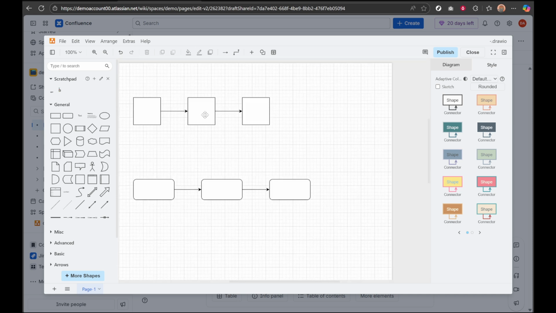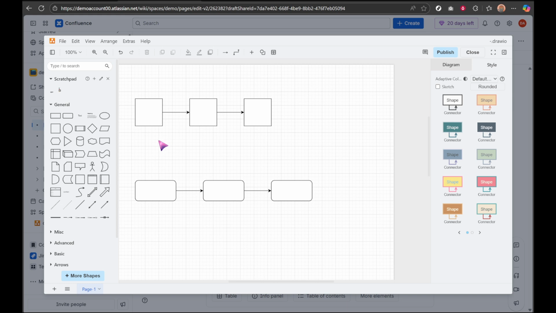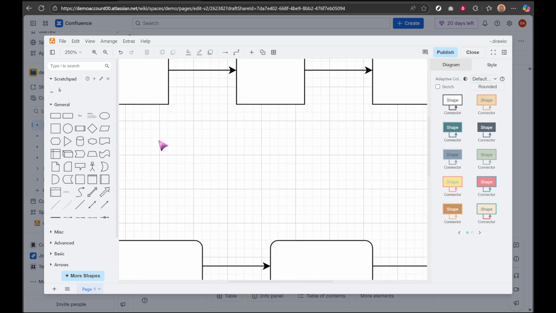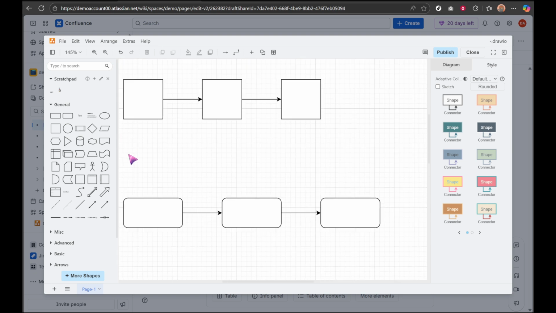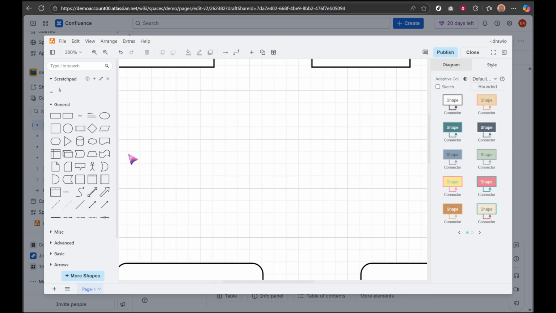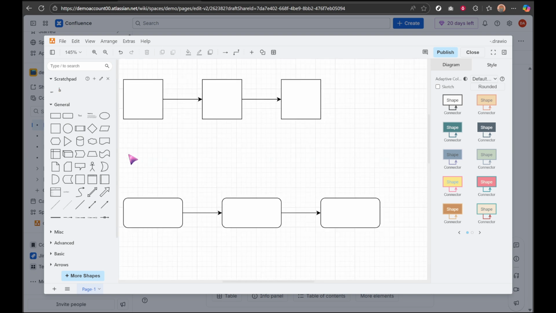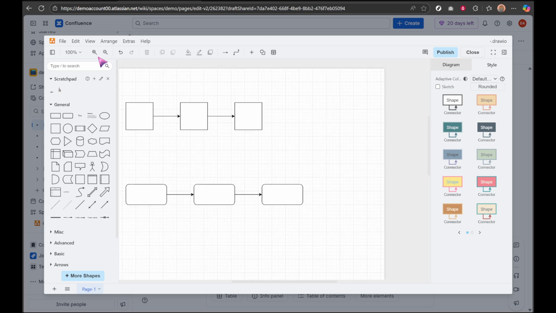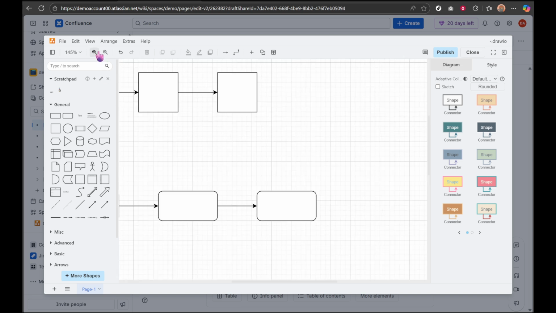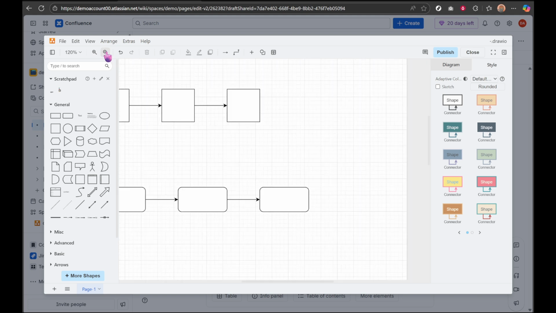You also have on-screen controls if you like visual buttons. In the draw.io editor toolbar, look for the magnifying glass icons with plus and minus symbols. Click the plus icon to zoom in or the minus icon to zoom out. These are perfect when you're presenting or recording and want to make your zoom changes obvious and deliberate without using shortcuts.